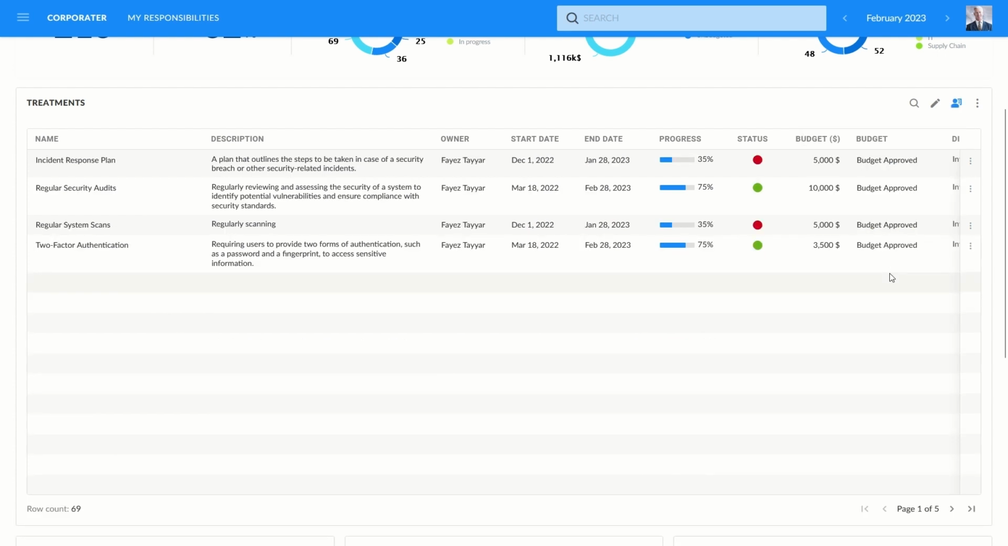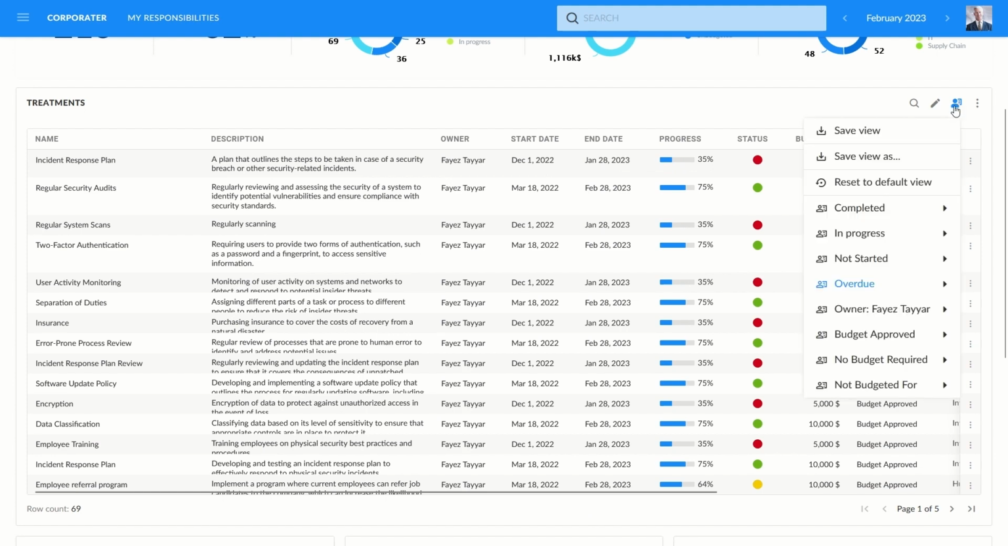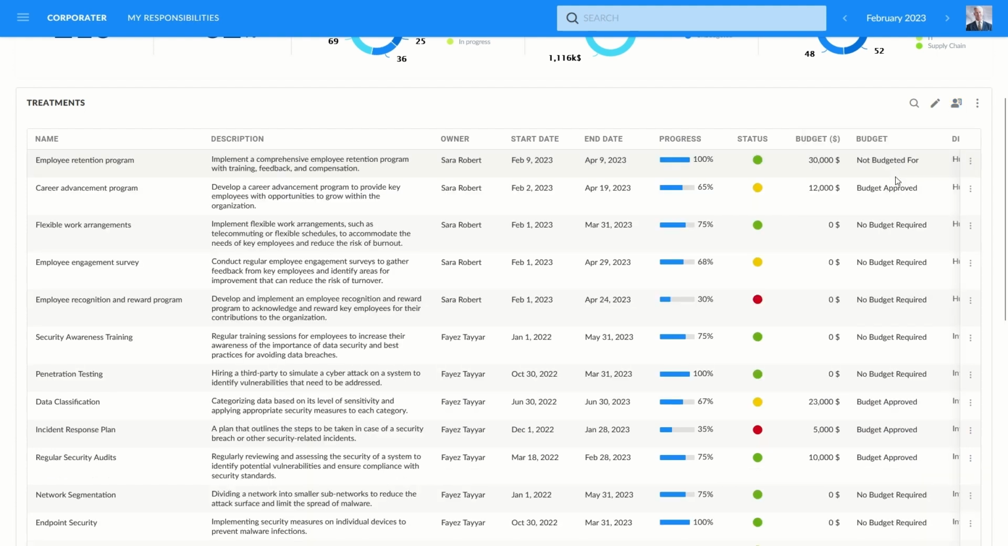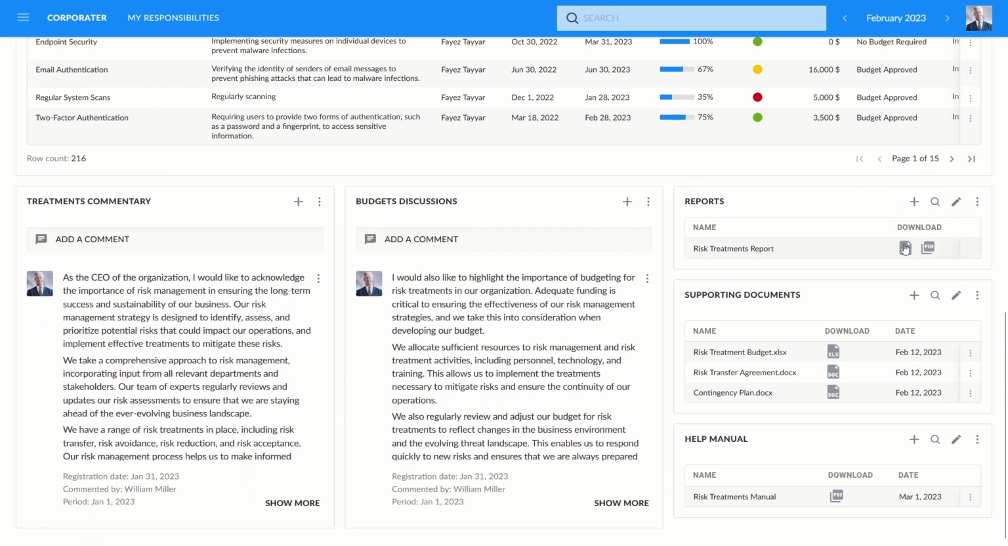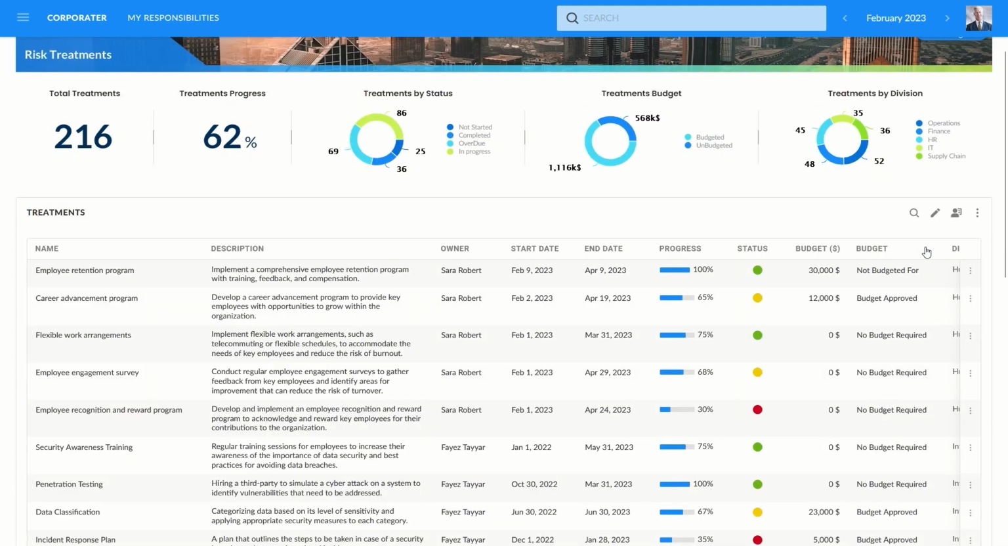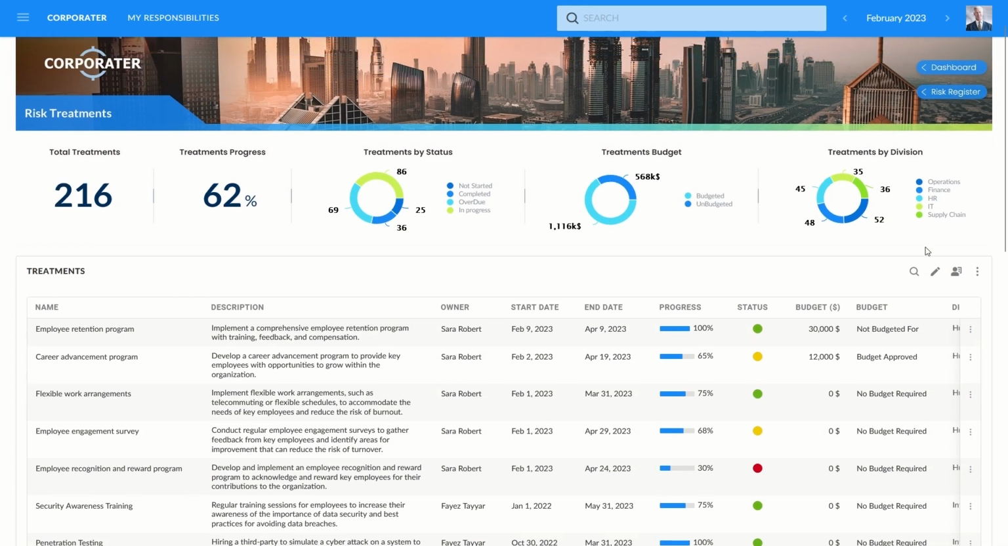Note that treatments identified at the risk levels are automatically captured here. You can also find a comprehensive report capturing all risk treatments within the organization. You have the option to choose between PDF and Word formats. From this dashboard, you can either return to the main navigation page or go to the Risk Register page. Keep in mind that risk treatment dashboards are available in this demo at all divisions.